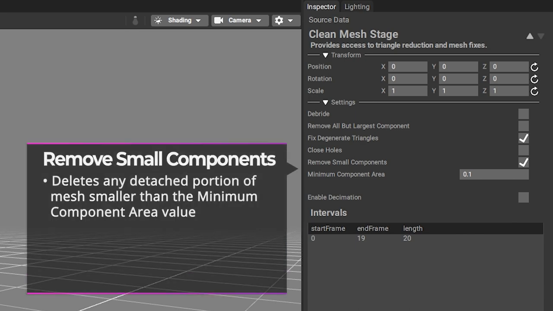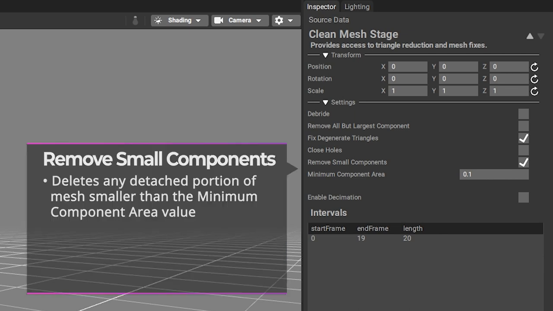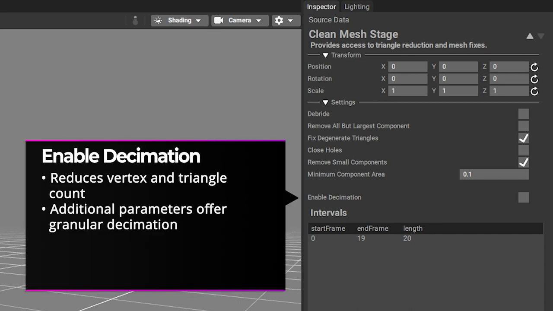The Remove Small Components setting can be used to automatically remove any geometry that has detached from the main mesh or small geometry that may have accidentally been captured in the data and needs to be removed. With this enabled, the Minimum Component Area setting will specify the area threshold under which isolated objects will be removed from the mesh.